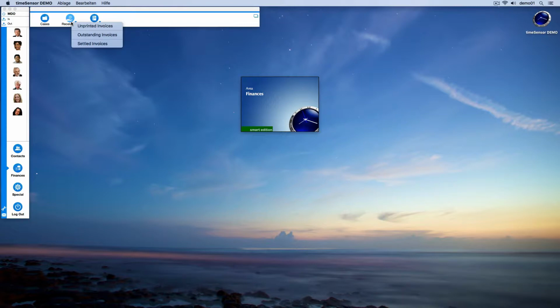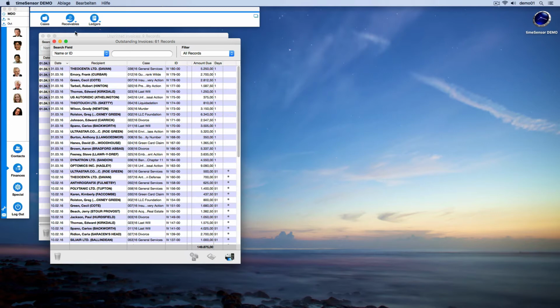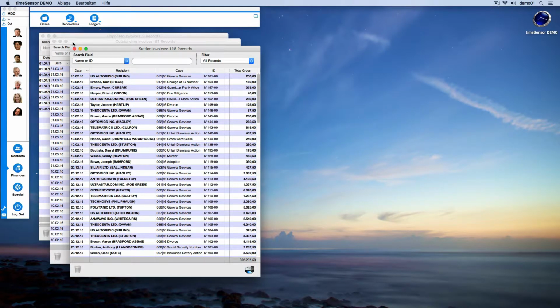Here we find three lists that reflect the life cycle of invoices. The list Unprinted Invoices contains the invoices created temporarily and not yet printed. The list Outstanding Invoices shows the invoices that have not yet been paid. Finally, the list Settled Invoices contains all the invoices paid or offset.